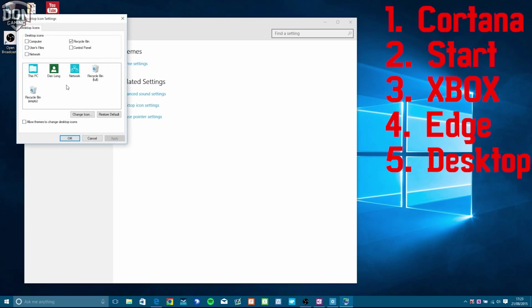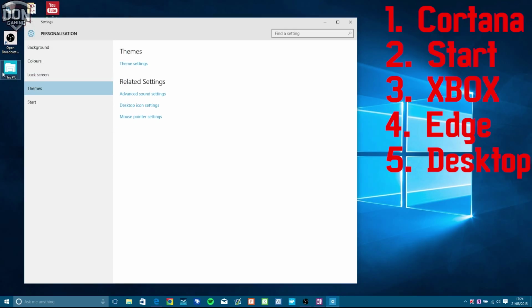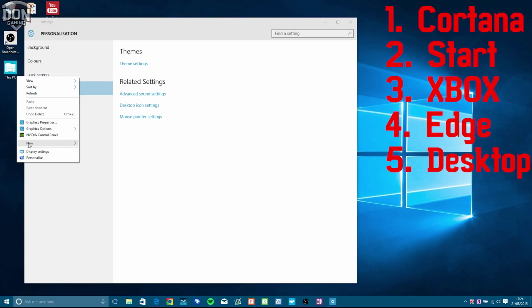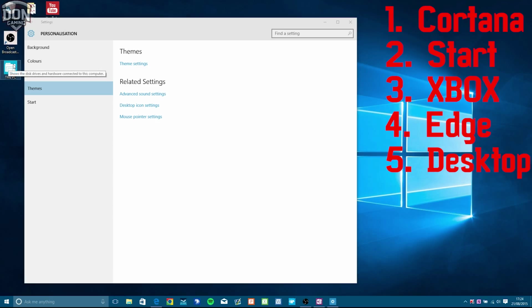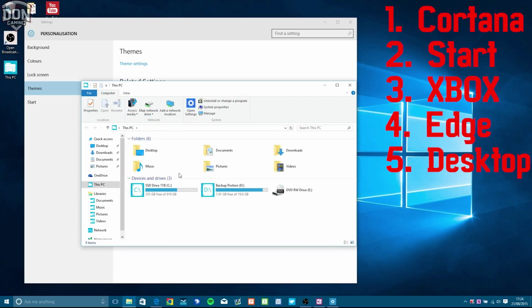Desktop icons, you've got these here. So this is me, network, recycle bin. You can also choose computer, control panel, users files. So I'm going to put that on there at the minute. There we go, this PC. As you'll see, I'm using a custom icon. I used a viewing program to change it, but you can change it back however you want.